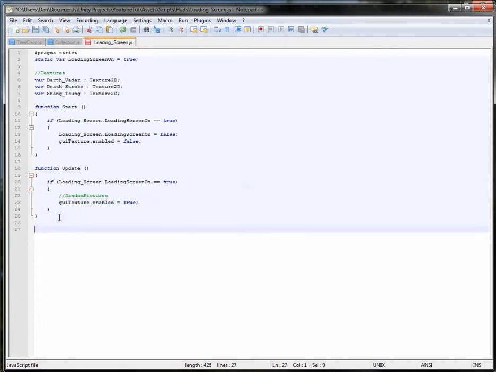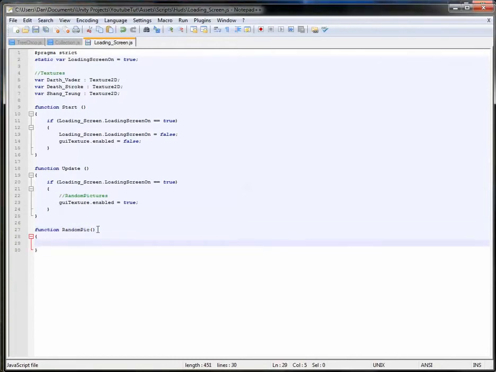So I'm going to create a new function like we did for our case statement, random pick, like so, and just put this down here. And now before we forget, I'm just going to put this back in here where it's supposed to be, random pick. So when it loads it, it'll choose the random picture, equip it, then show it so we don't see it change. So I'm going to create 2 variables in here.